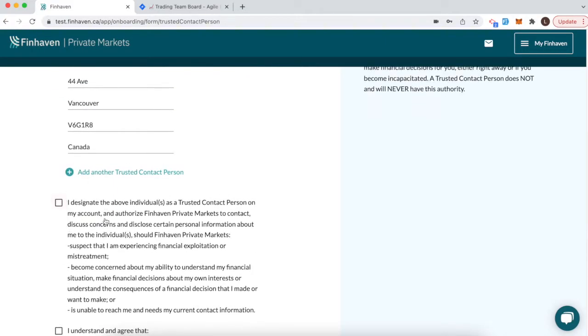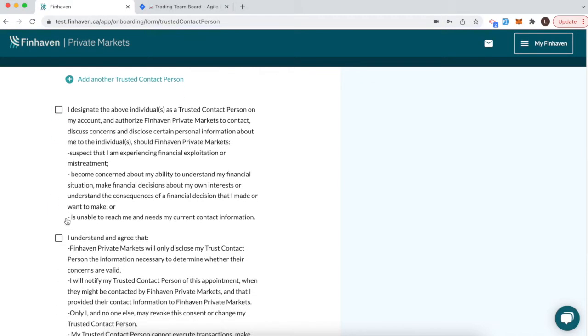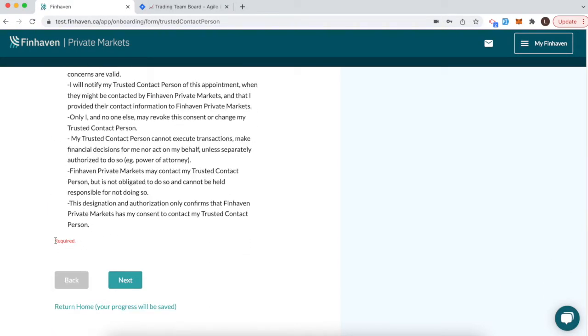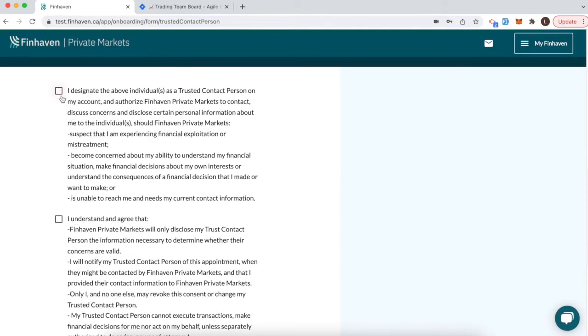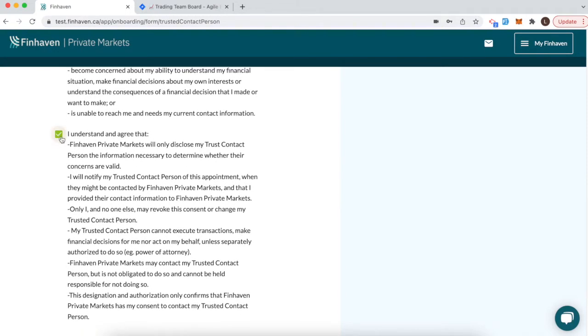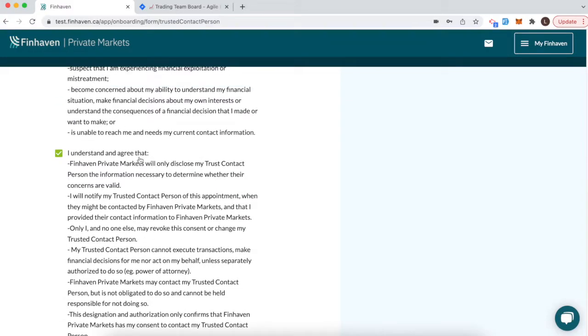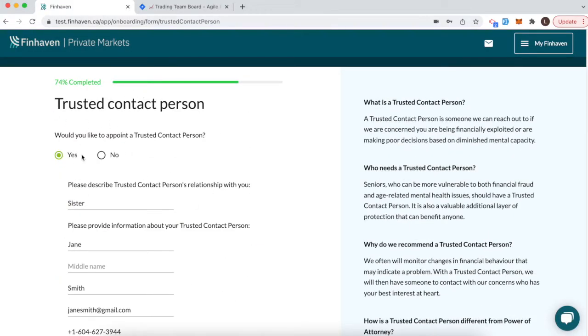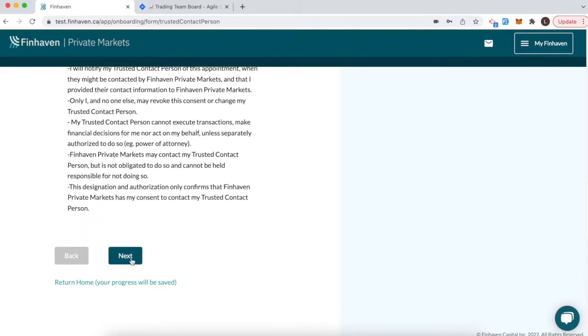Now we have to consent. We have to check off these 2 fields, because otherwise we will not be able to proceed. Click next, because this is required. We just agree that I designate the above individuals as a trusted person, and then we can just read what we consent to. So I will check off both. And now this page is complete. Here on the right side, we can read about the trusted person. Click next.